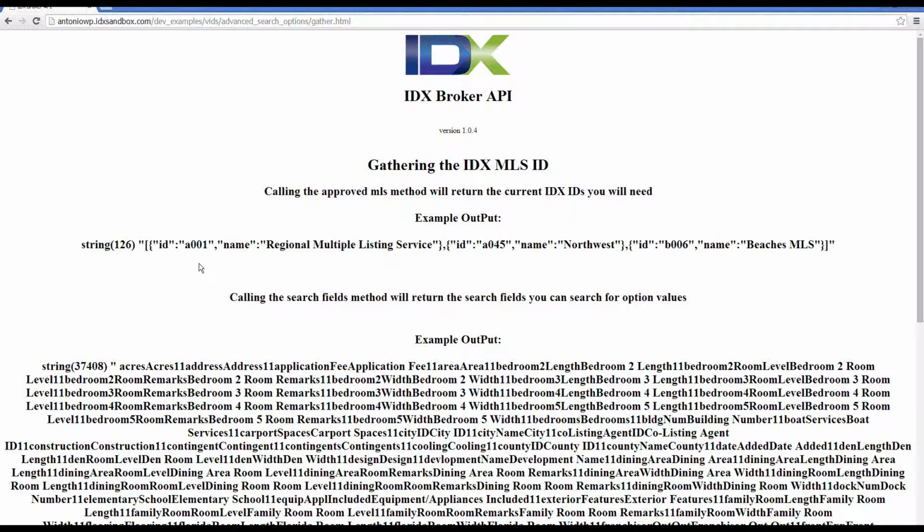Every MLS that IDX Broker services has a value like this. These values can change as the MLS migrates, let's say, to a new vendor or something of that nature, or as MLSs combine or split. So it is good to do these things via API because you can schedule an update on these MLSs that are approved for your client. So you'll always get the correct IDX alphanumeric value.